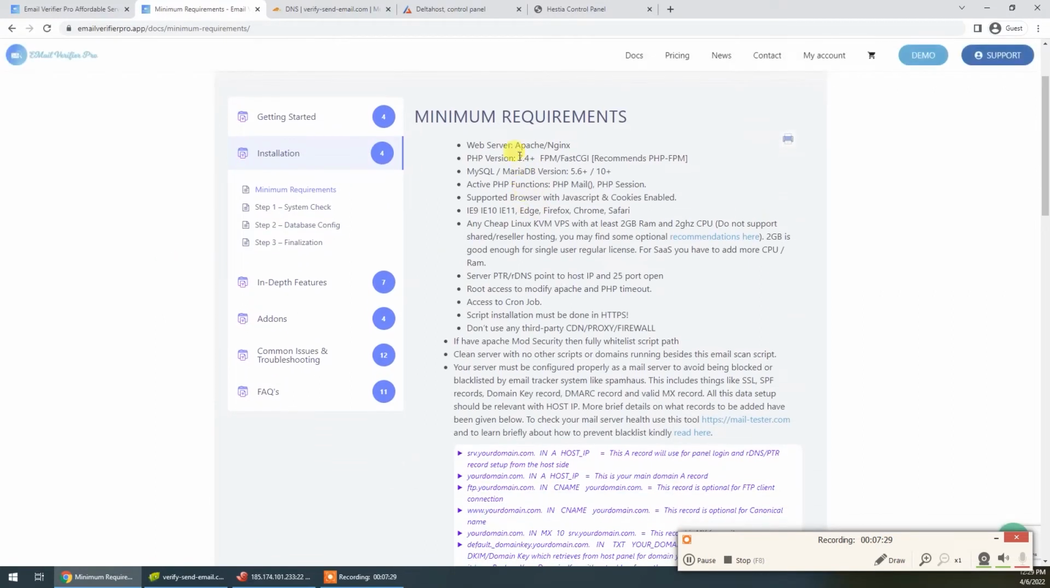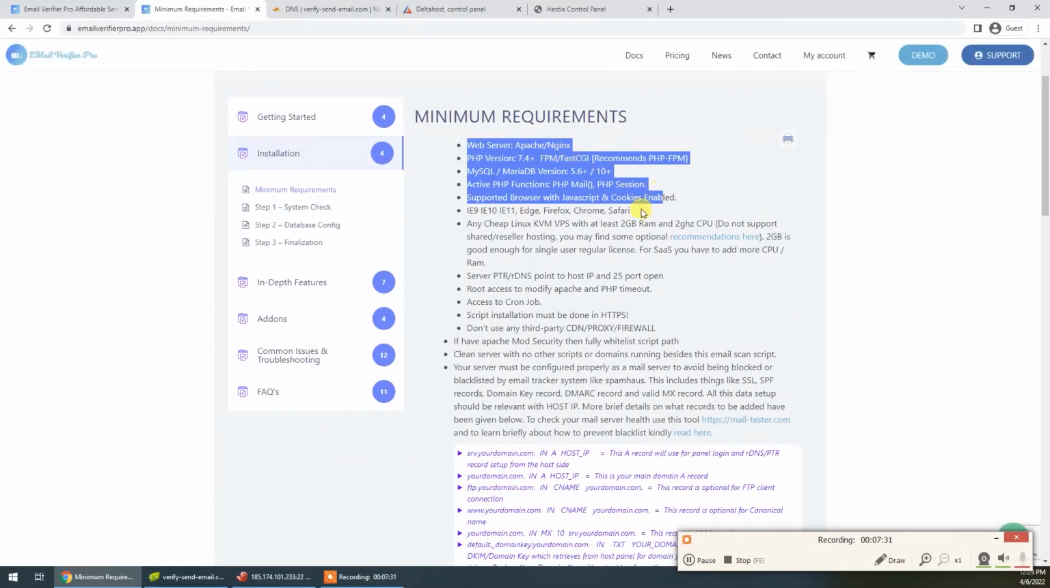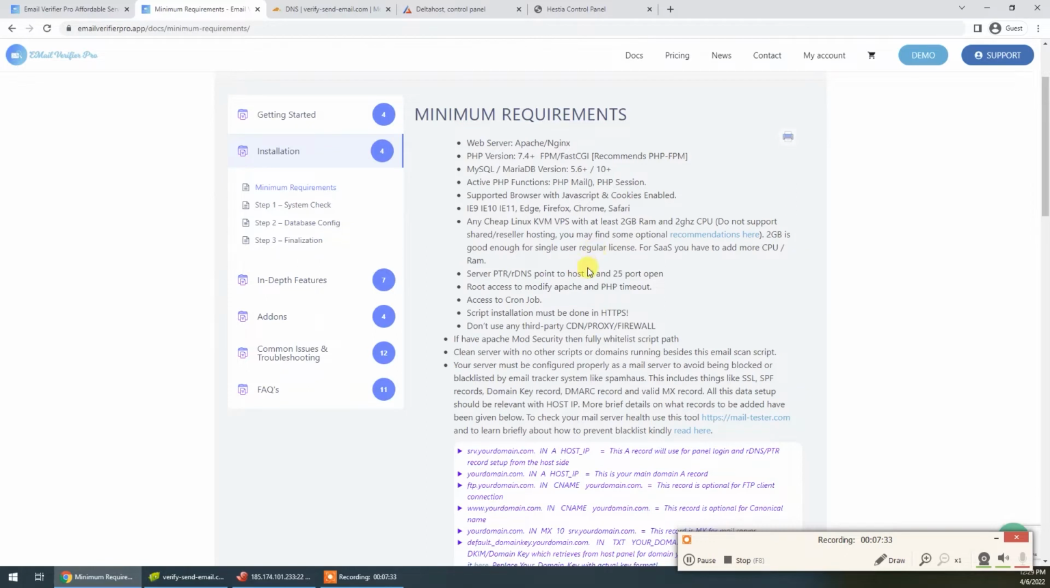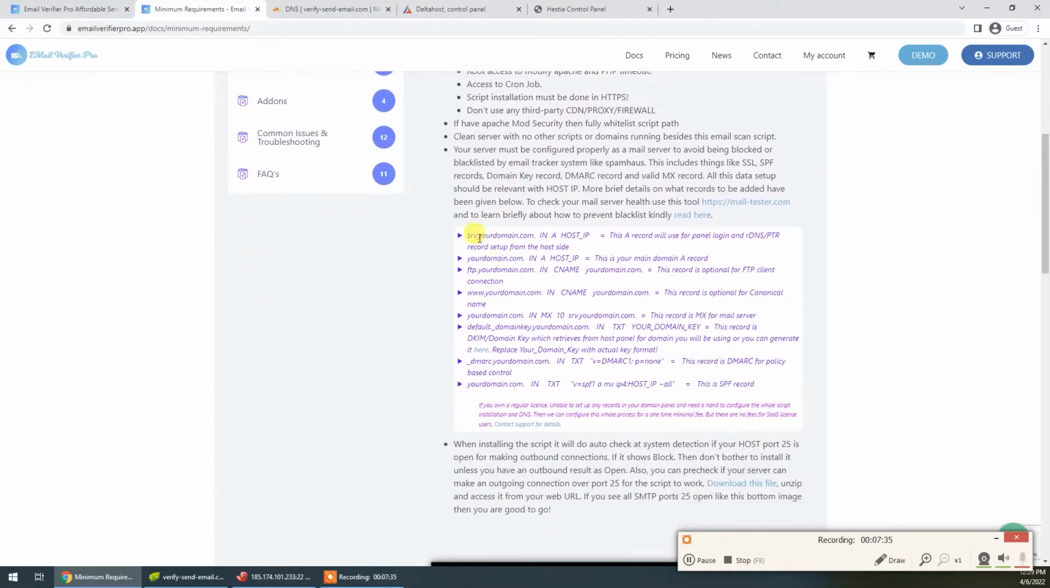If you come up here, you'll see our minimum requirements for the Email Verifier Pro script. And here I'm going to check the domain DNS. As you can see, we recommended srv.yourdomain, which is a fully qualified domain name for your logging panel, but here we have used VPS instead of the srv address. You can use anything, that's your choice. So this is not a problem.